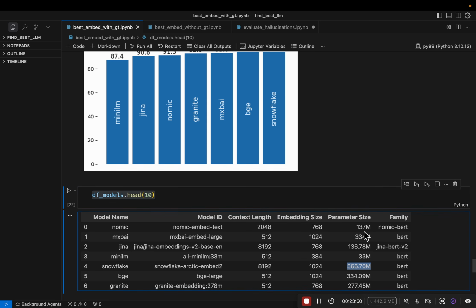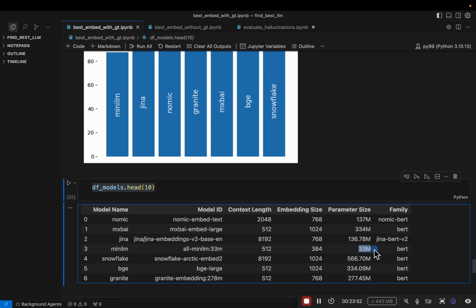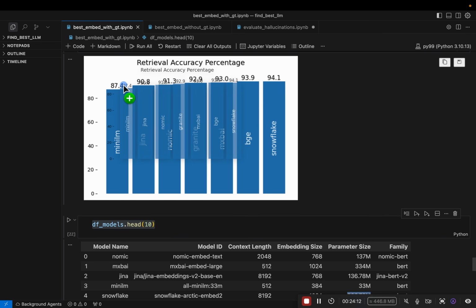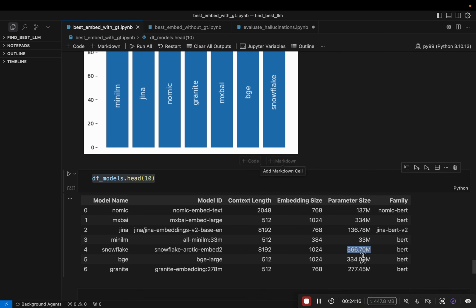But given its size, which is just 33 million parameters, maybe 15 to 17 times smaller as compared to Snowflake, and which is also at least 3 times faster compared to this model, it is still able to have this 88% retrieval accuracy given how small the model size is.